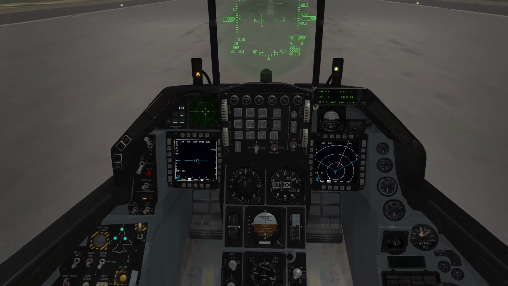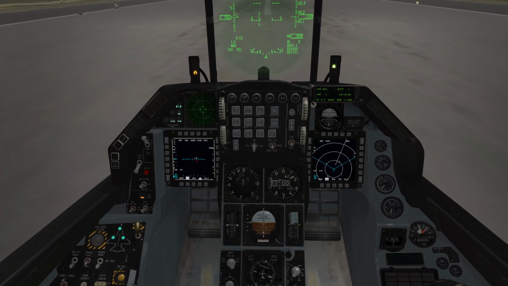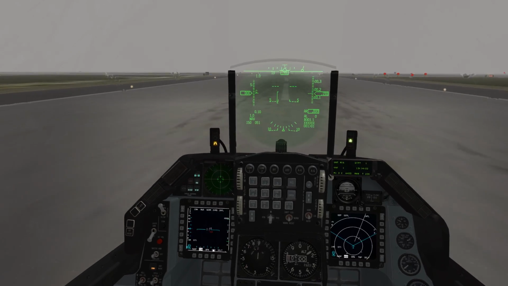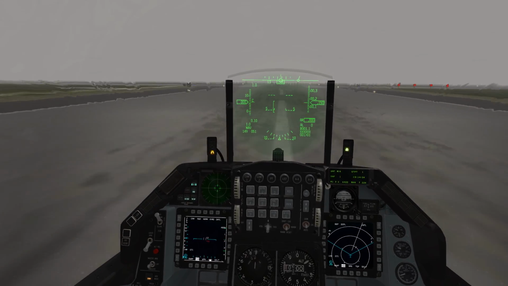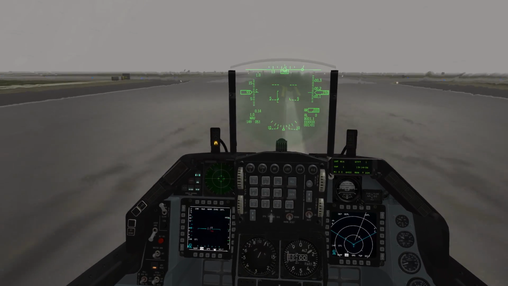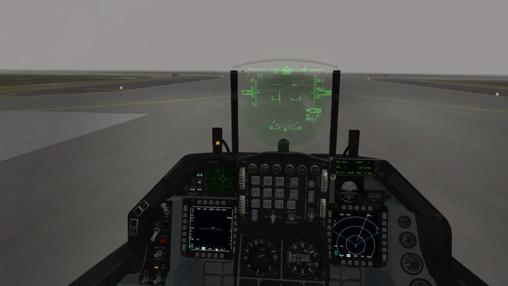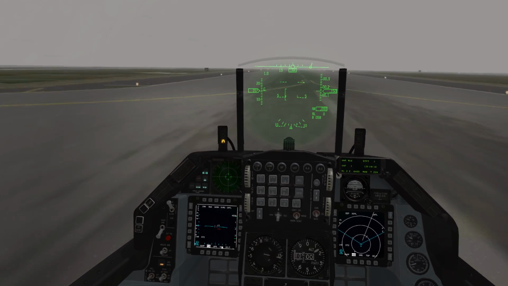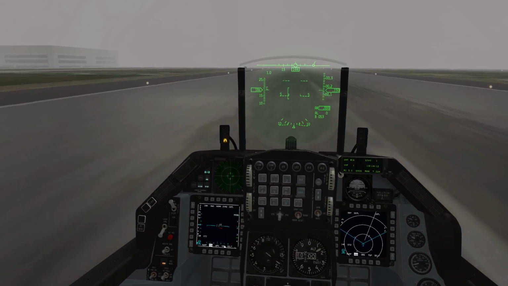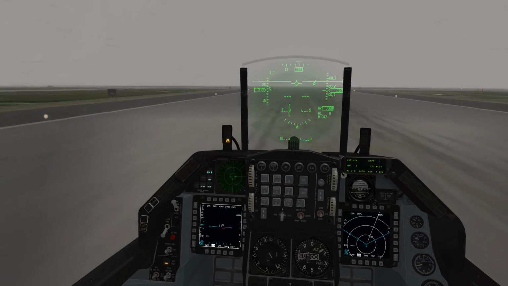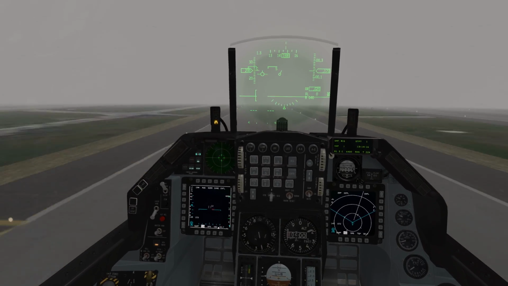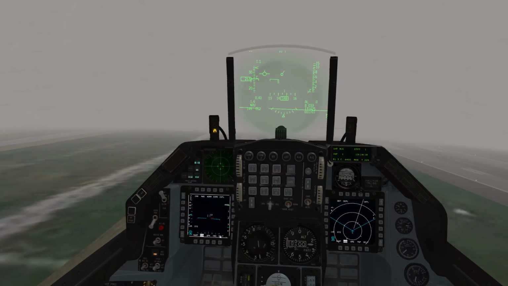Let's run it up. F-tit and oil temperature look good. Let's go. We're going to rotate a little higher than normal because of the crosswind. Positive rate, gear up, now to burner.